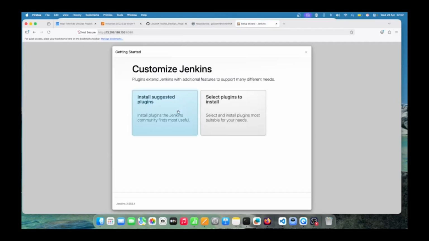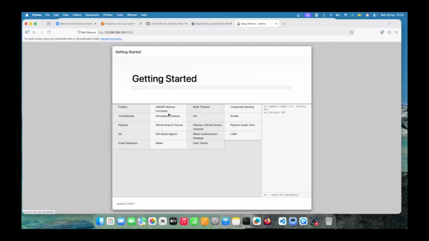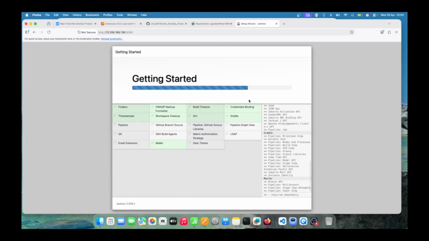Yes, now I will set up Jenkins. It will take 1 minute. It should not take more than 1 minute. Friends, meanwhile, I will commit the Docker file and push that file to the GitHub repo. So let me show you.